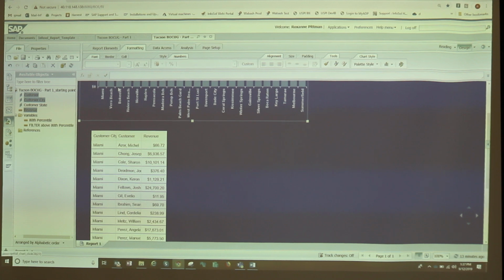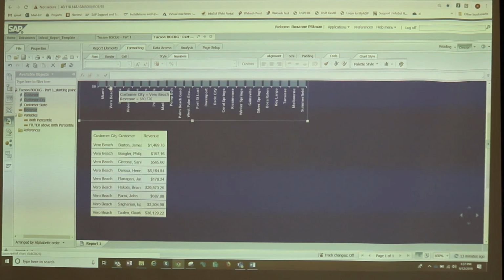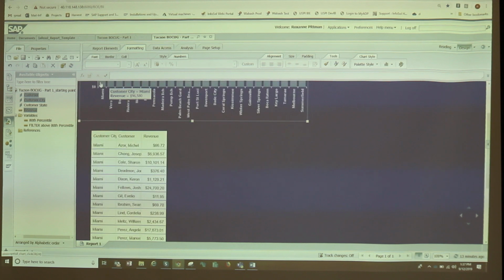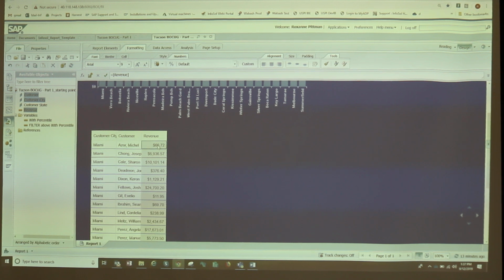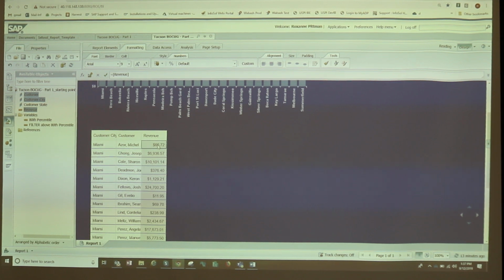here. And if I switch to Vero Beach, it switches to Vero Beach customers. Okay, let me switch back to Miami. And for this chart, I'm going to need two variables. One to display where the 80th percentile is, and a cumulative percentage as well. So again, I'm going to add a descending sort on the revenue.